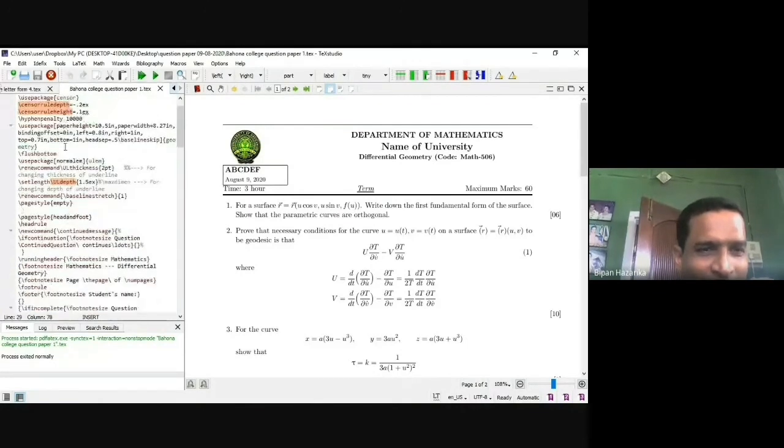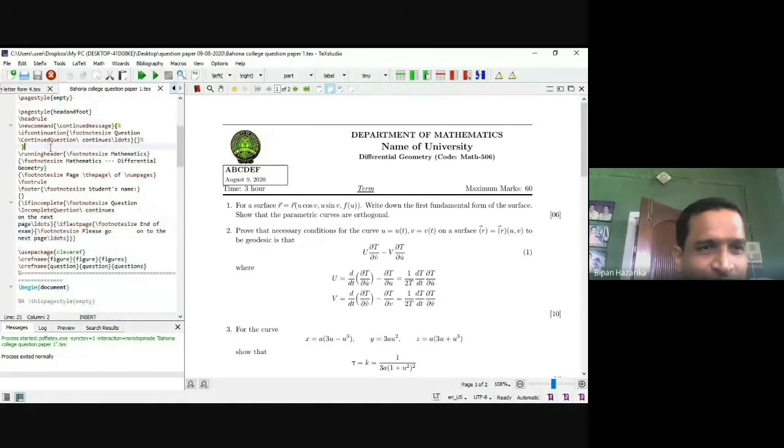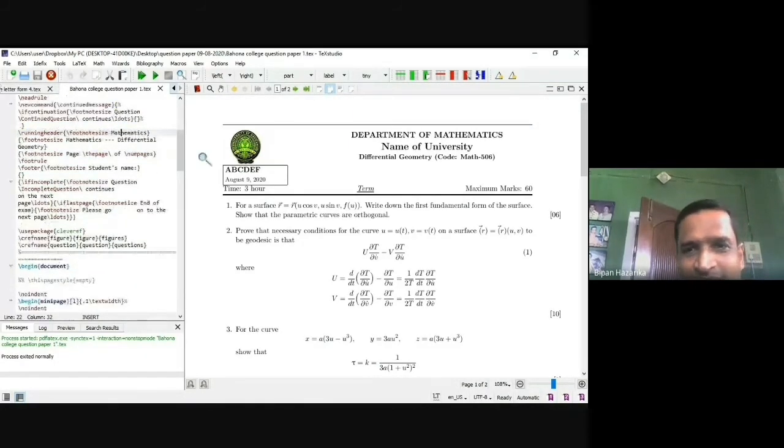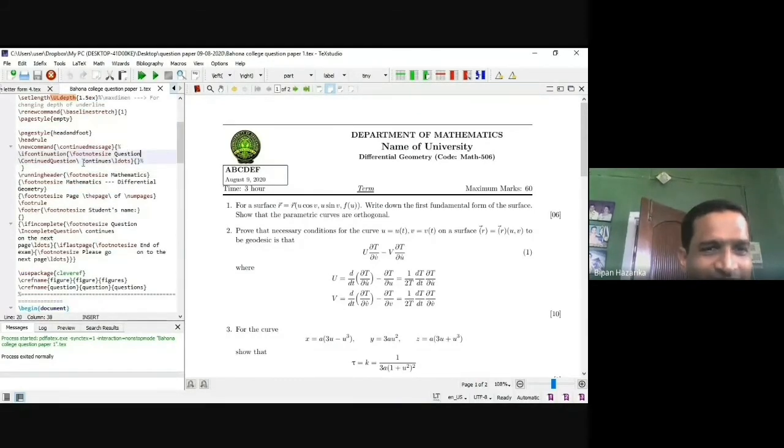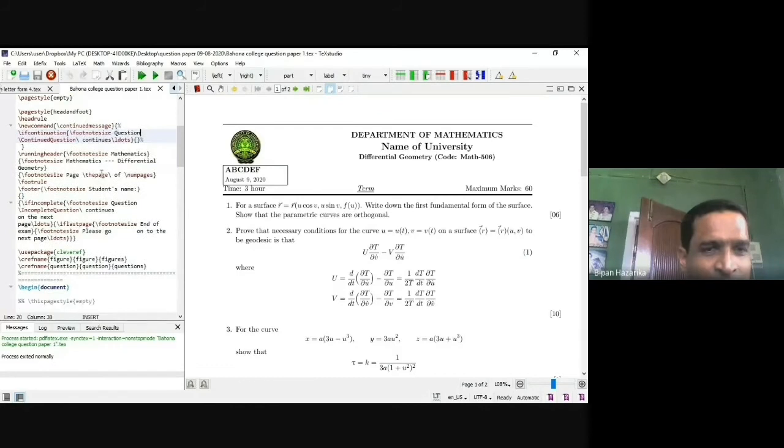See the commands now where I have written. This is the name of the university. Department of Mathematics. The question paper is here. Then the subject, that means the paper title, is what? Differential geometry. Then the code number. We can put a code number here. This is the code number I have given already.